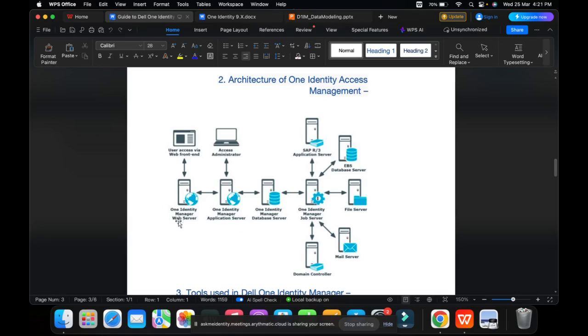First, let's start with the One Identity Manager web server. The use of this web server is that any end user, like you, me, or anyone, will be dealing with the portal. There is a One Identity Manager web portal, like any other web portal. If we talk about Facebook or WhatsApp, they all have a UI where the end user goes and does something. Similarly, we have the One Identity Manager web server.